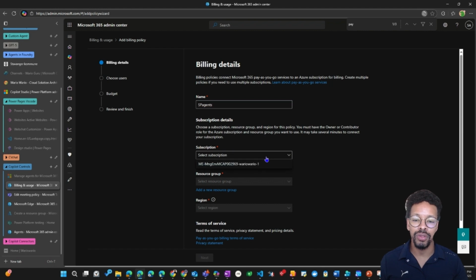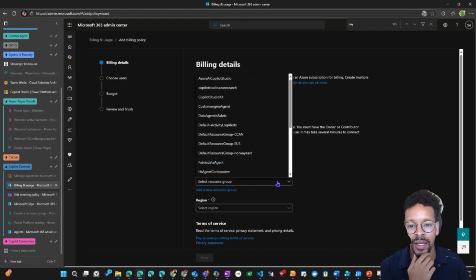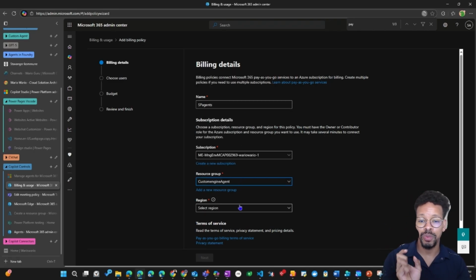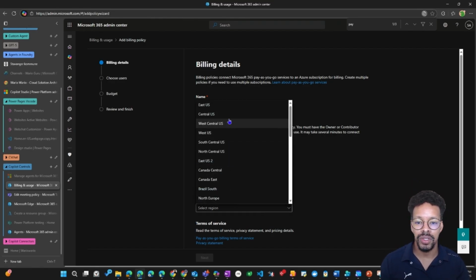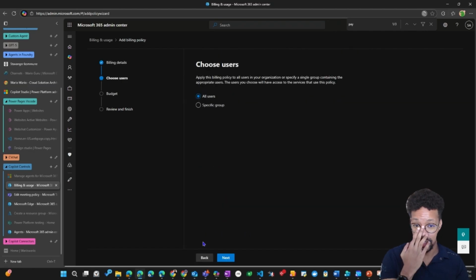and you need to own a subscription or be a contributor in the subscription. You also need a resource group, which should be created in Azure. I will just choose one of my random ones here, custom engine agent. But make sure you create a resource group that you will be tracking the costs with in Azure. I will use East US, and I accept the pay as you go.